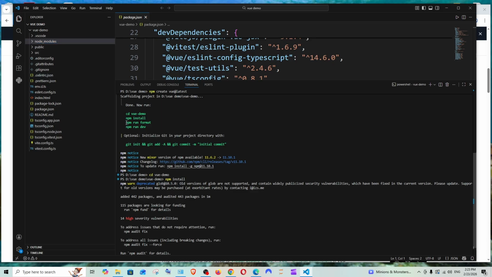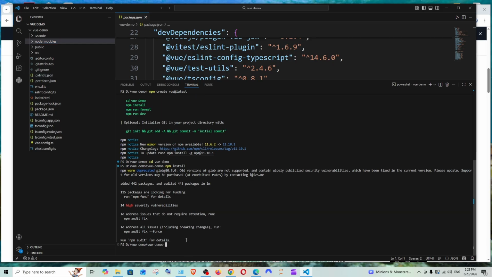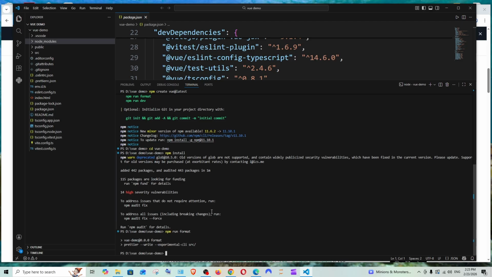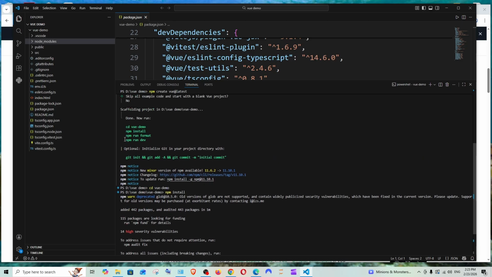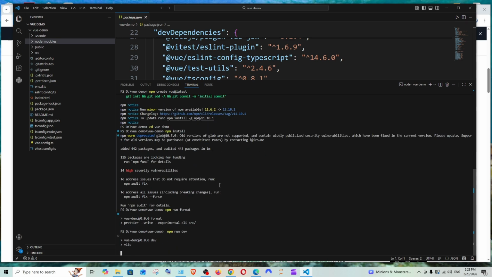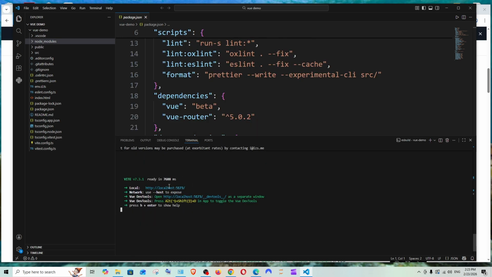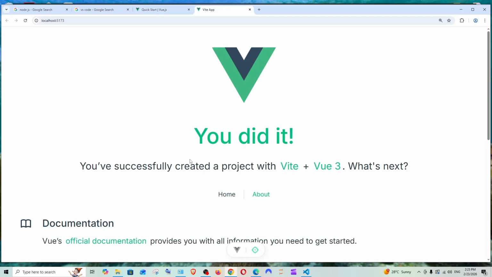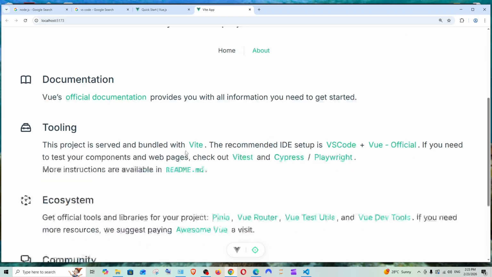After this, it says to run npm run format, so we can run that also. It's done, and next is npm run dev to start our Vue.js application. So this is the localhost that it has started. Just press the control key and click it, and that's it. As you can see, we have the Vue project that has been created.